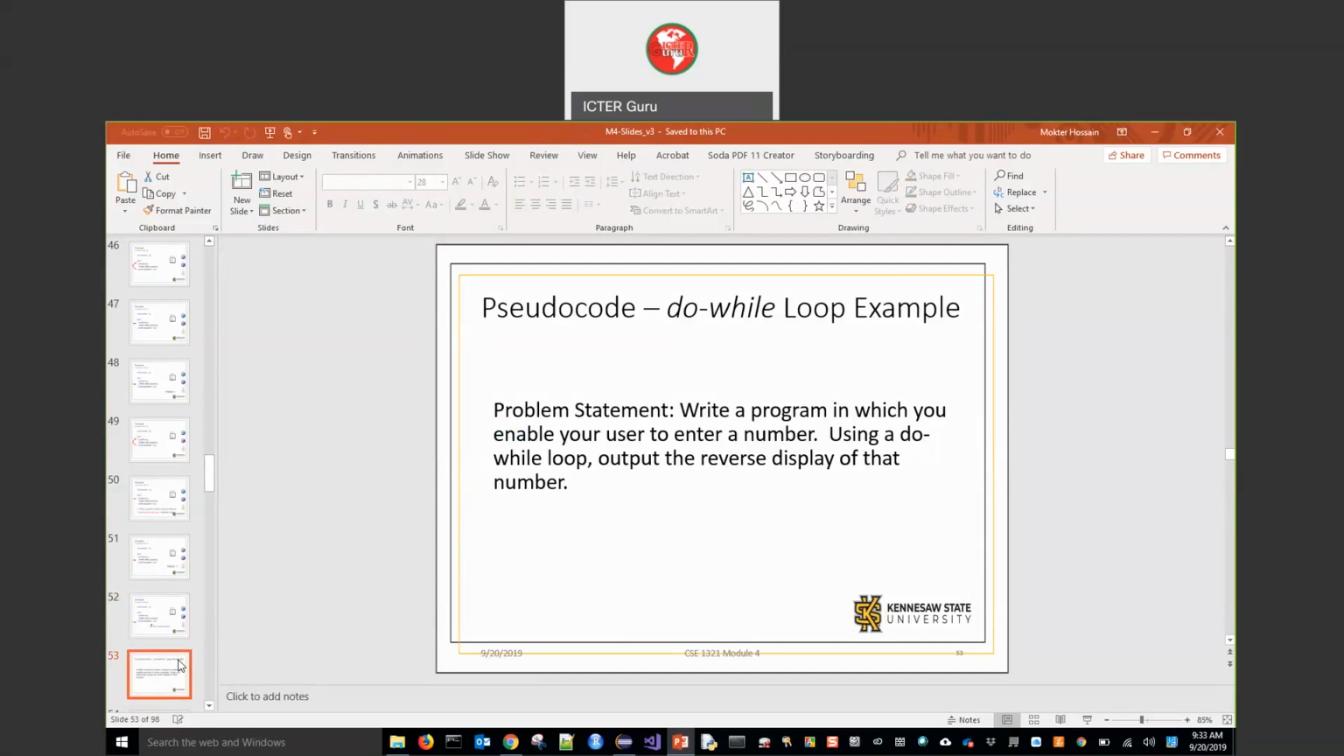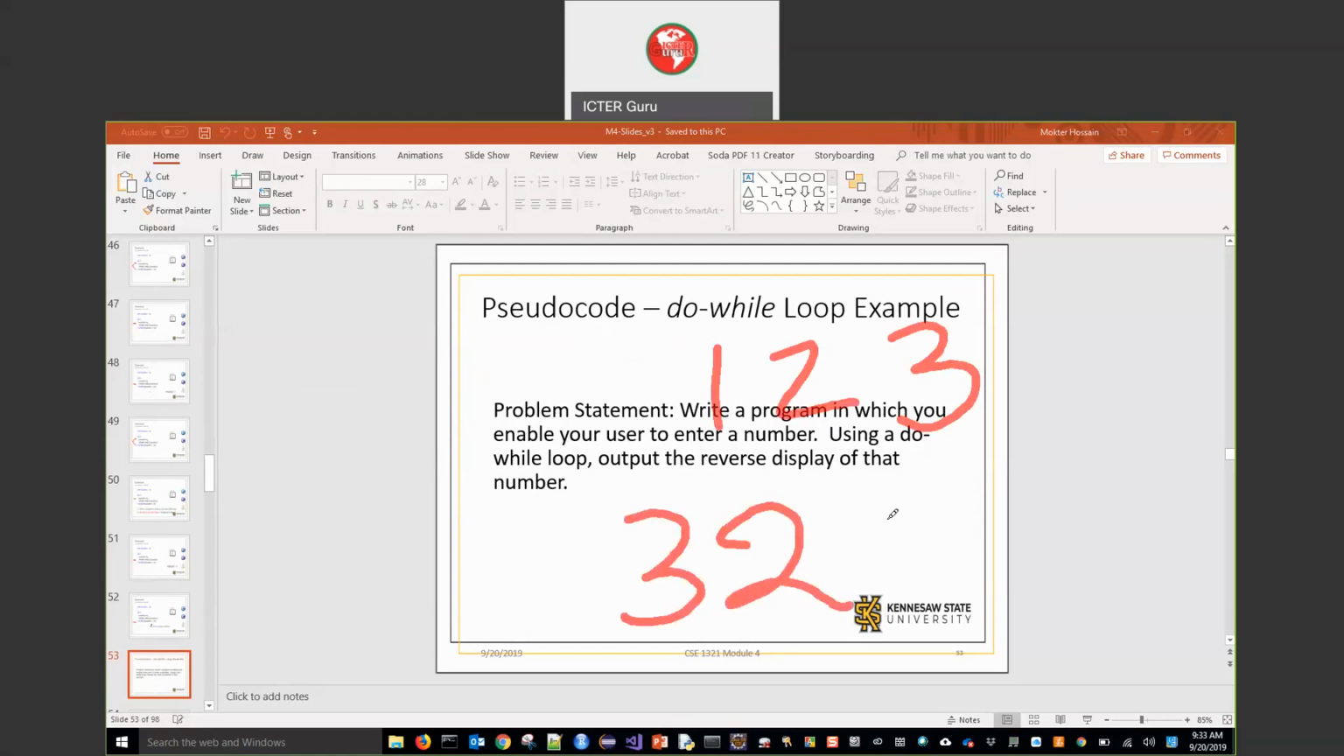The problem is that you will be asked, you will enter a number, for instance, 1, 2, 3. Okay, using a keyboard, you will enter a number, and what you will be doing, you will output as 3, 2, 1. Reverse order. Okay.